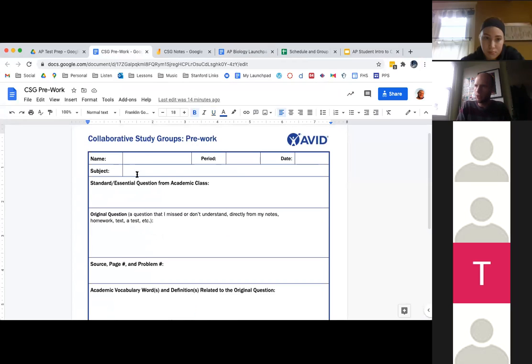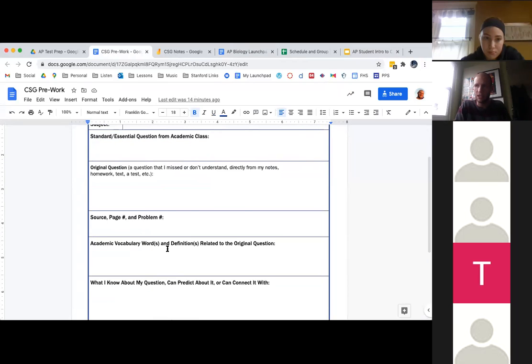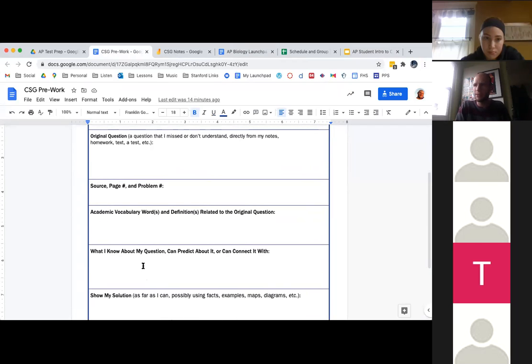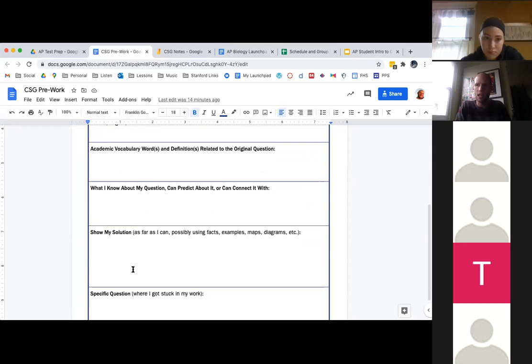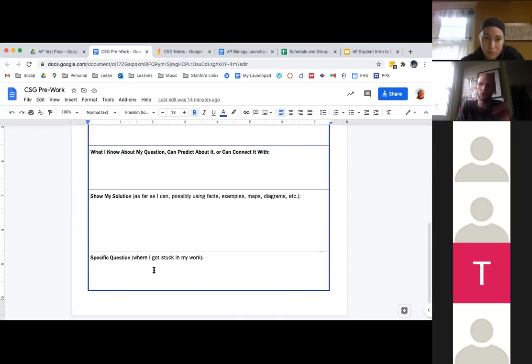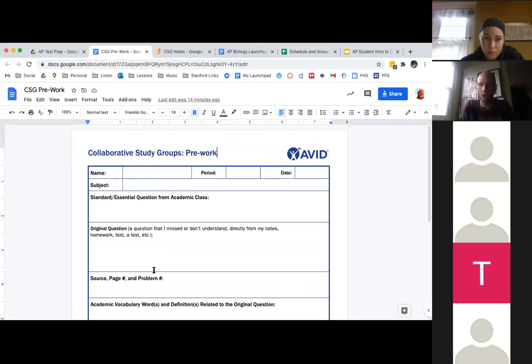And you can put your name, subject, whatever. You can identify what the main idea is. What are your questions? What problems or sources are you using to do your notes? What vocabulary is coming up? What are some definitions? What are some main concepts that you know or that you can predict? What are your specific questions? Whatever you want. It's just a bunch of prompts to help you think through whatever it is you want to think through.